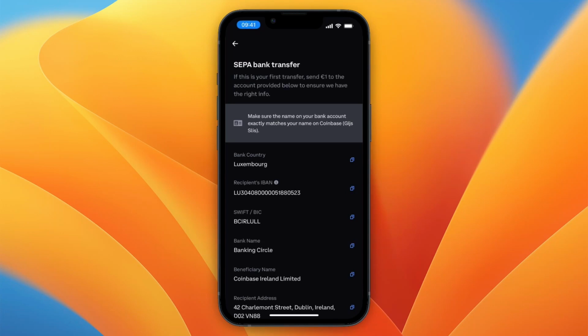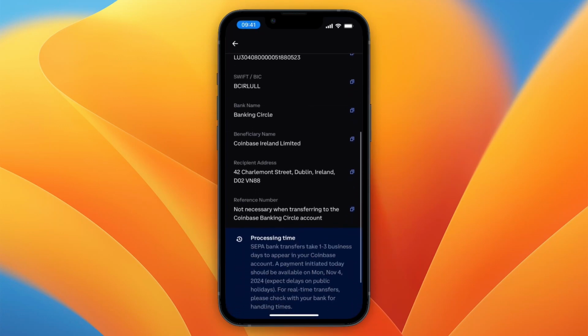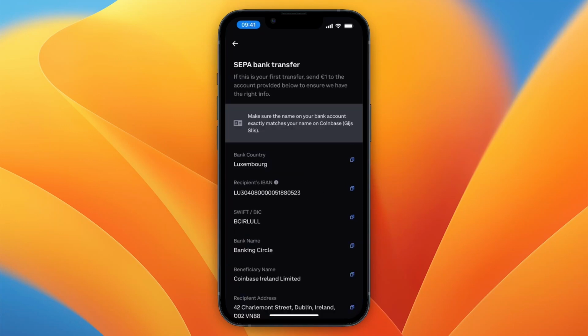Now you may be confused about that. So in order to connect your bank, you need to send €1 to the account provided below. So the details you see here. So just send €1 that will be deposited into your Coinbase account. And by doing that, the bank account gets connected to your Coinbase account.